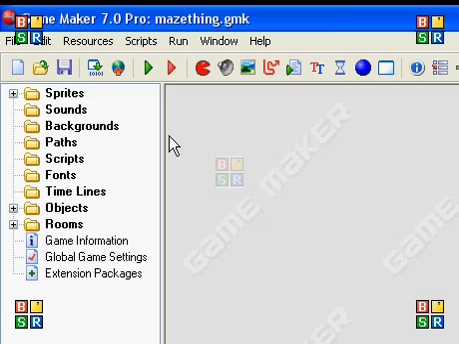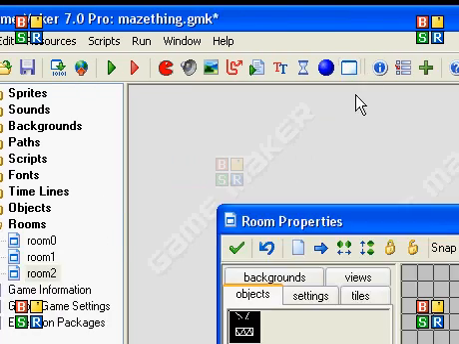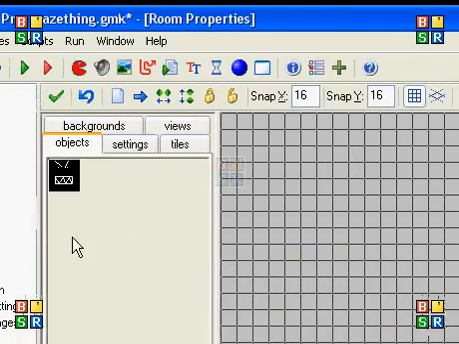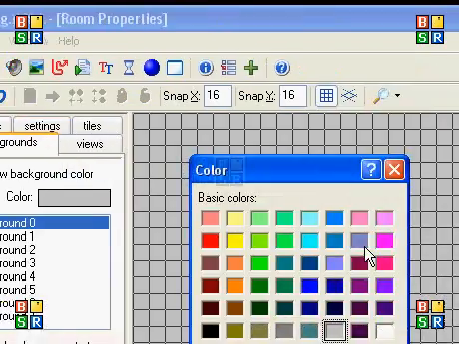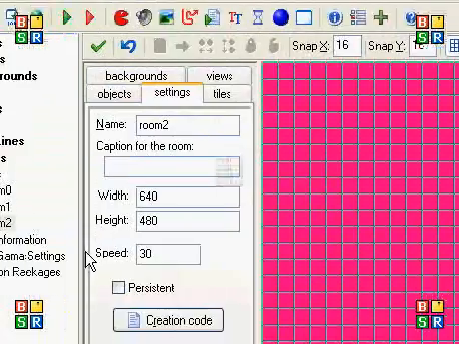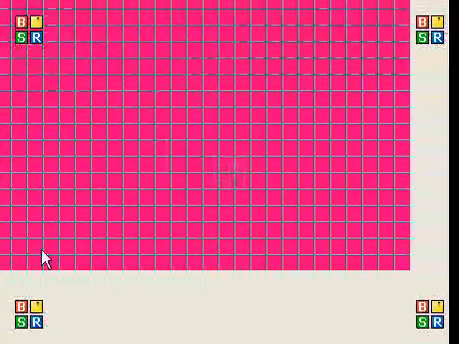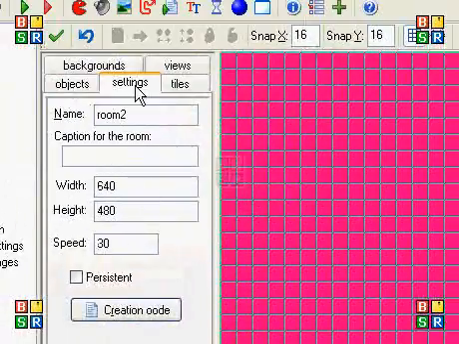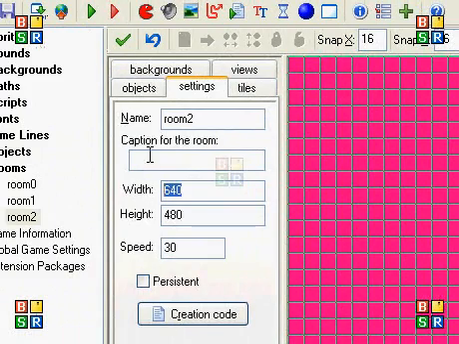We're continuing on with our maze game. We want to do level 3, and we want to do a scrolling room now, so let's look at that. First you're going to create the room and change the background as usual. And now we're going to change the room width. That's done in the settings tab, room 2 being the third room, and the width we're going to double. Make it 1280.